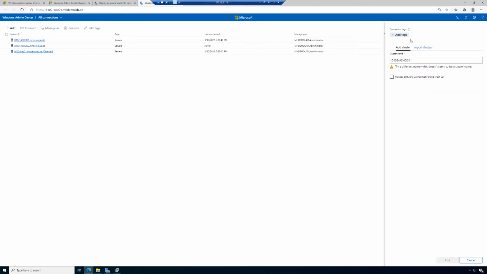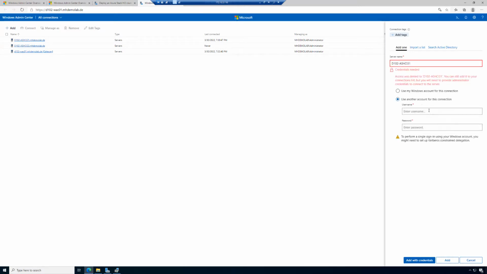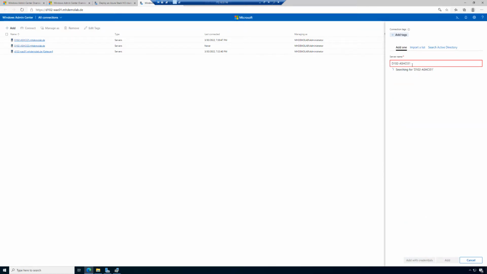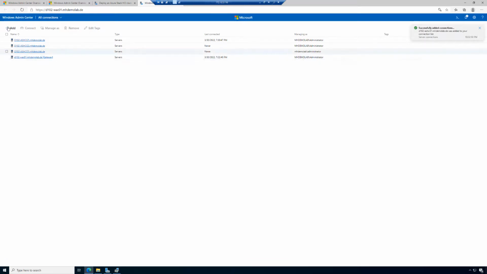Oh, sorry, I've chosen add cluster. I don't want to add clusters. I want to add servers. There's no cluster existent actually on this machine. So I will add the server 31. I will also add the server 32.